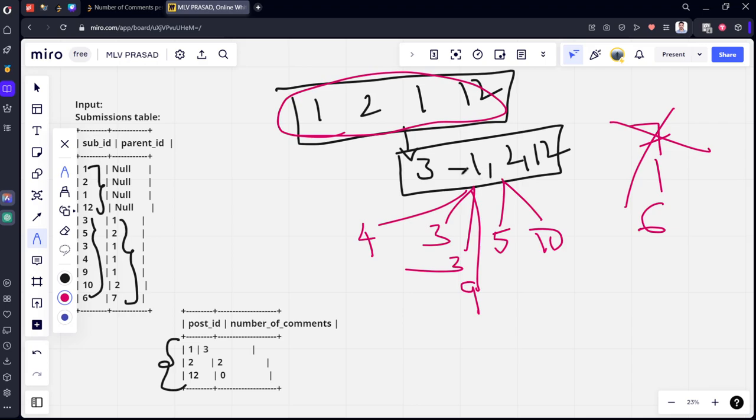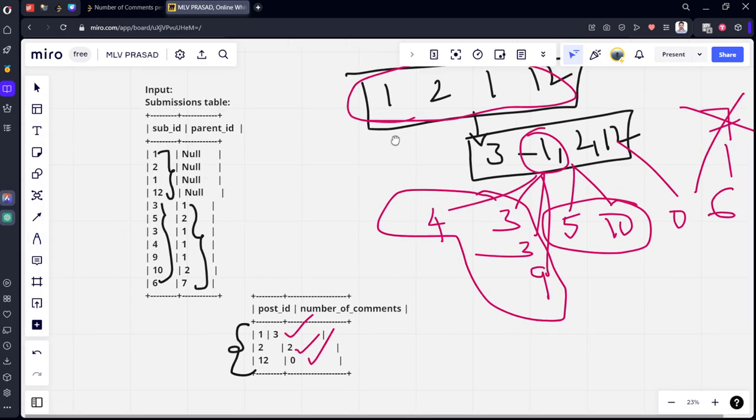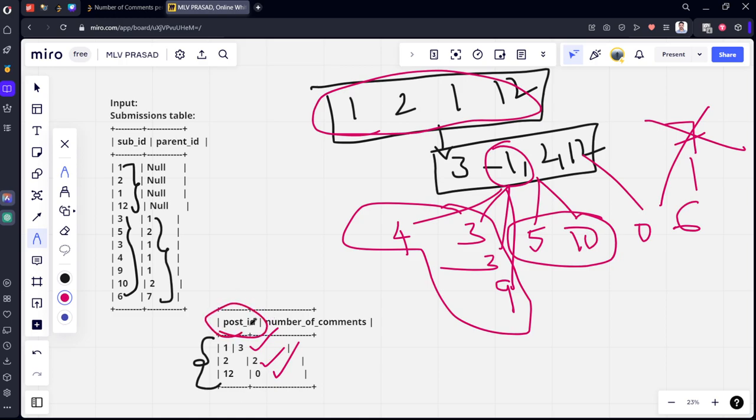Now for post 1, how many comments are there? 4, 3, 3, 9. How many distinct comments are there? 3. Done. For post 2, how many distinct comments are there? 2. For 12 also, how many are there? 0. So what we need to do, first of all, is take the parent table, where parent ID is null. And we need to create one more table where we will be calculating the number of counts per post from the non-null table. For example, I will show you how to do that.